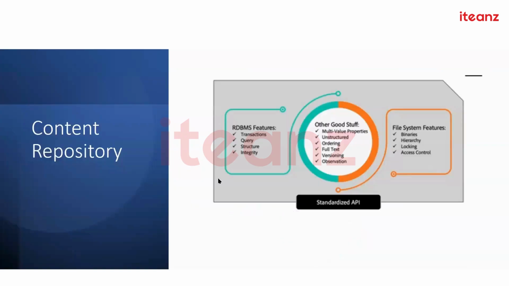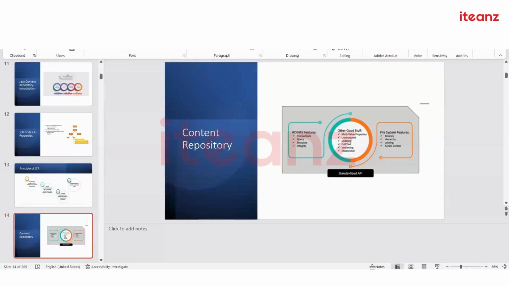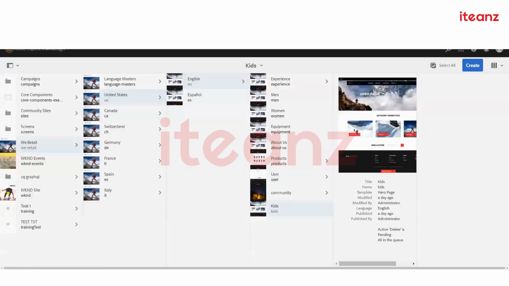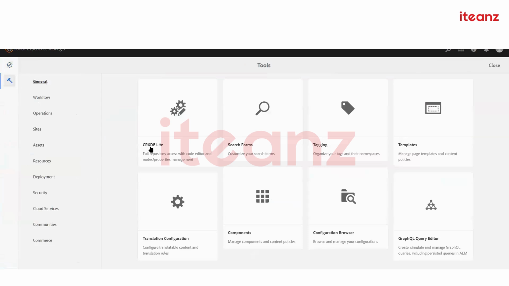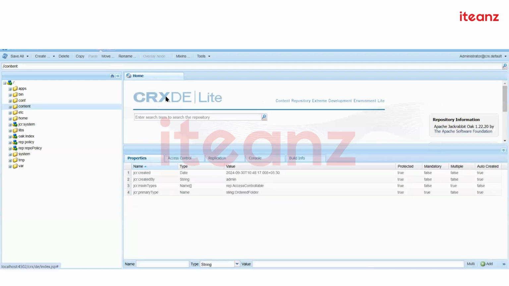Okay, let me show you so that it makes more sense to you. Now if you go to your home screen, in the Tools, General tab, you will see one option, CRXDE Lite. You see, this is your full repository access. This is called CRX development environment, a lighter version. So Content Repository Extreme development environment, Lite.